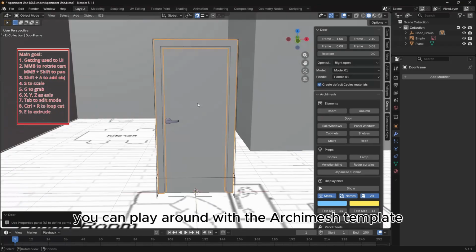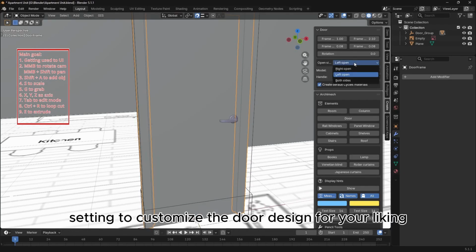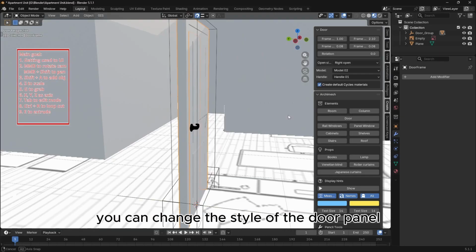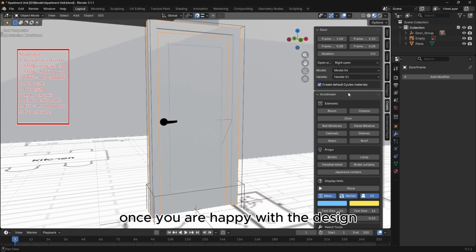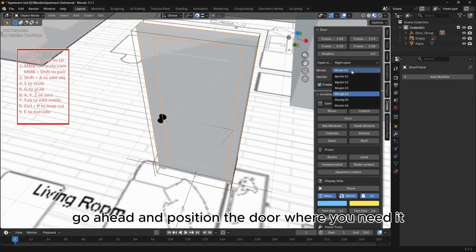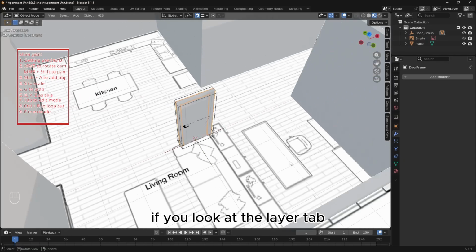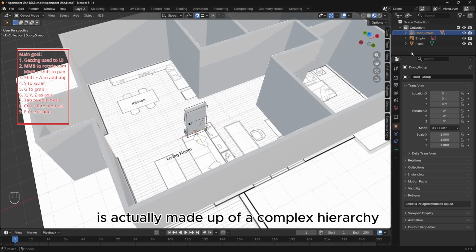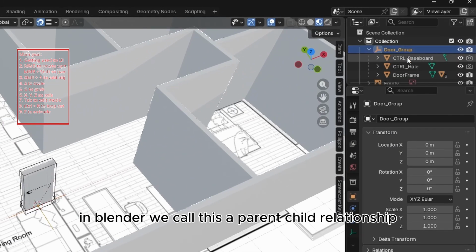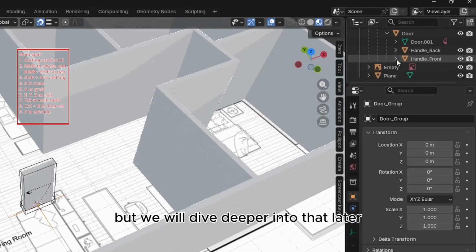From here, you can play around with the Archimesh template settings to customize the door design to your liking. You can change the style of the door panel and even the handle model. Once you are happy with the design, go ahead and position the door where you need it. If you look at the Layer tab, you will notice that the door object is actually made up of a complex hierarchy. In Blender, we call this a parent-child relationship, but we will dive deeper into that later.